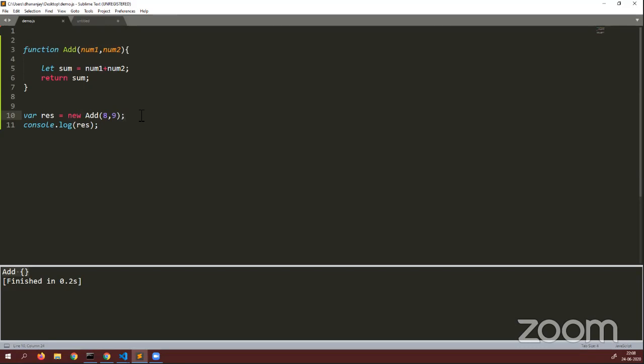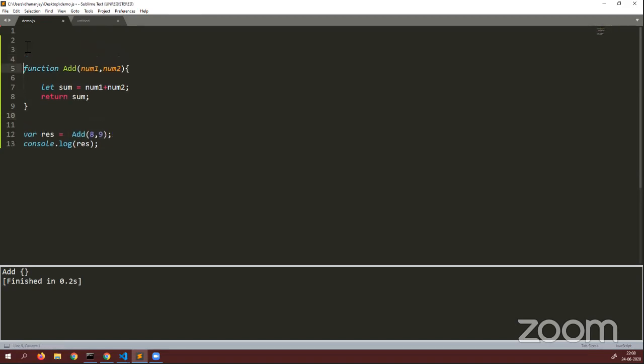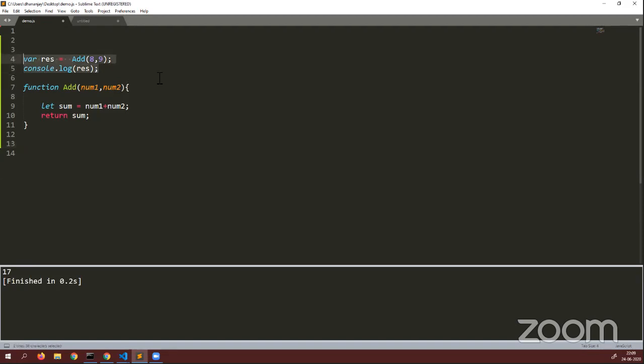Now learning number 2 is, as you see that I am creating this function in line number 5, and I'm calling that function in line number 12, and it's working perfectly fine. Now what if I move this code on the top? So here I'm creating that function in line number 7, and I am calling that function in line number 4. And if I run this, it is working perfectly fine, and I'm getting the expected output.